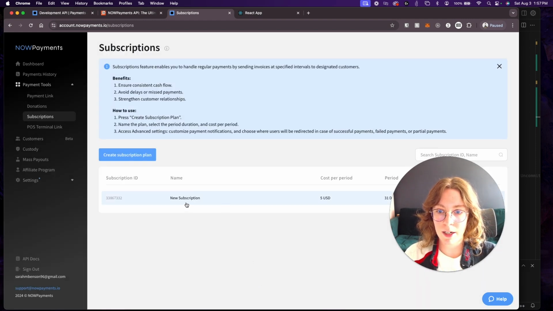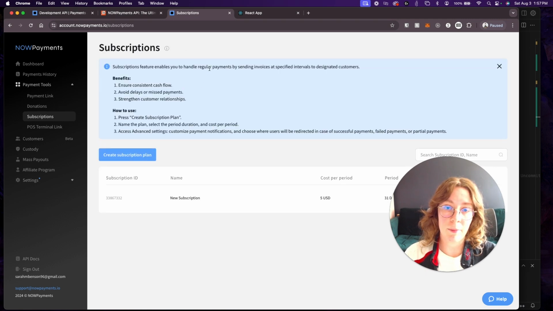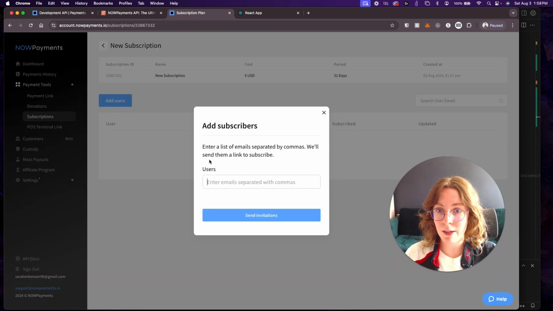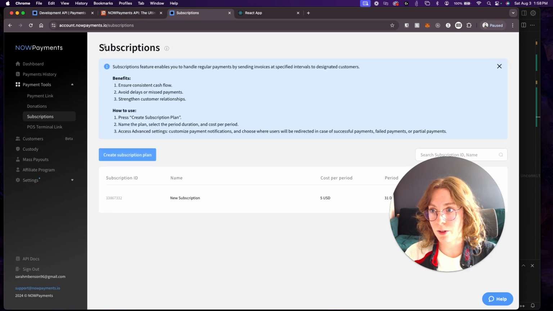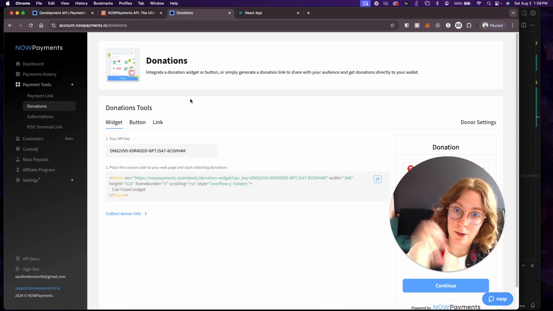And then once you've created it, boom, now you've got a new subscription, and basically you'd be able to send invoices at specified intervals to specific customers. So you could enter a bunch of user emails and do it this way, or you can do this through the API. But importantly, and what I wanted to show really quickly, is their donations tool.